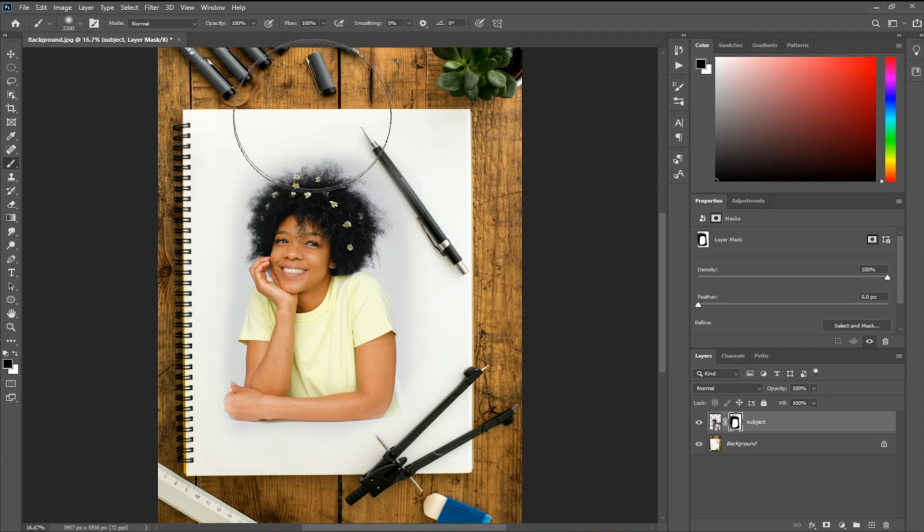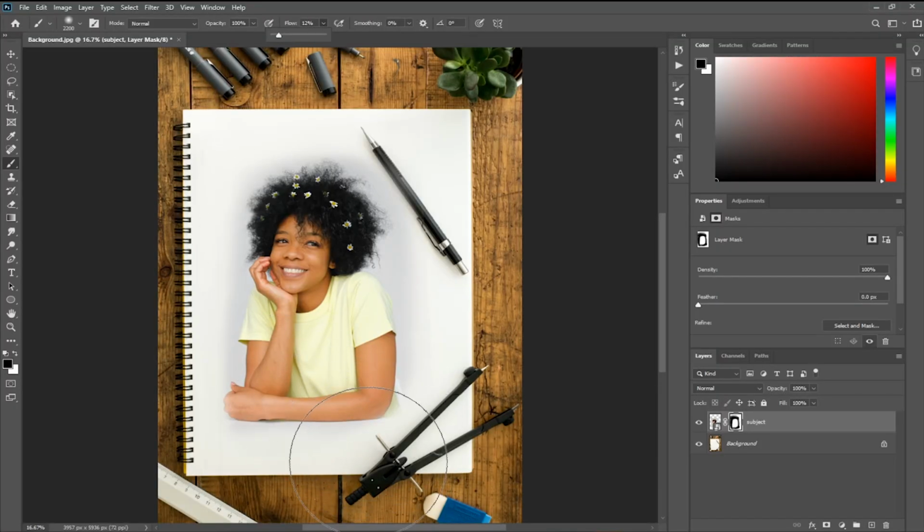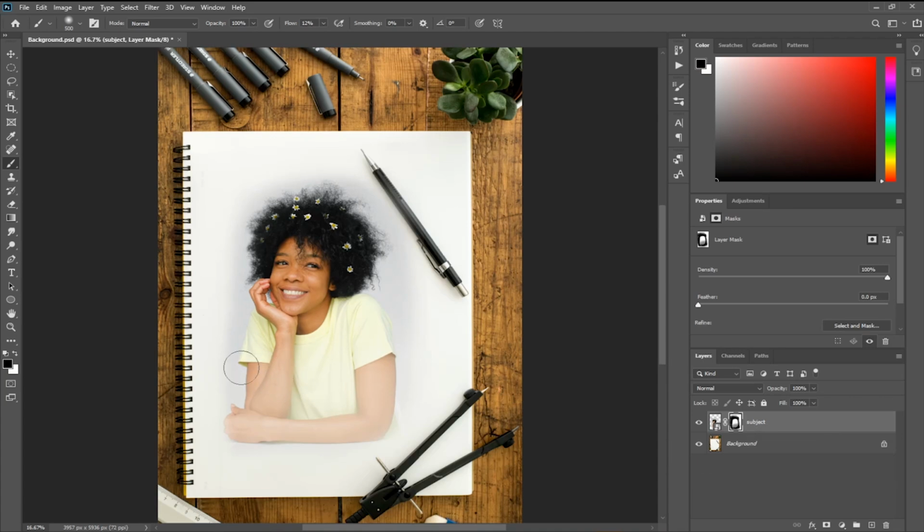Now I'm going to decrease the flow to about 12% because I want to fade the bottom of the subject. So let's just fade it. I think that's fine. Yeah, it's perfect. Because we want to have the fading of the subject, have a look here. We have the fading because it's just a normal fading, but we want to have it as a part of the filter. So how do we do that?